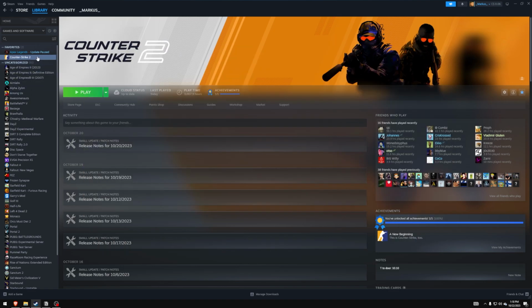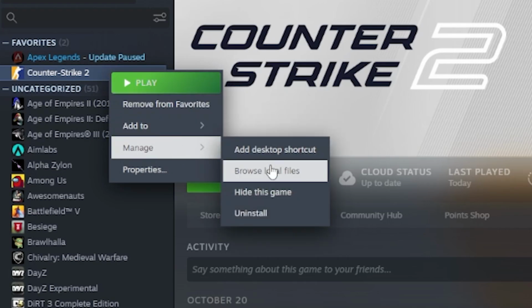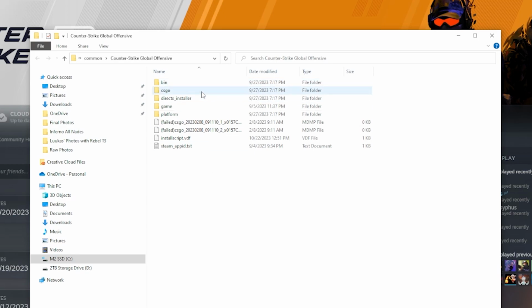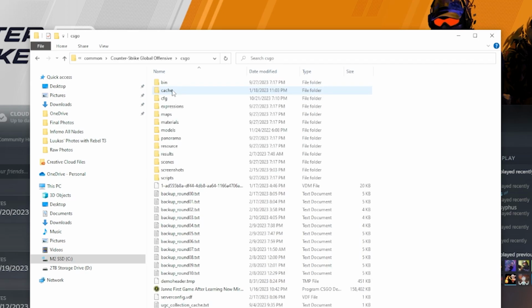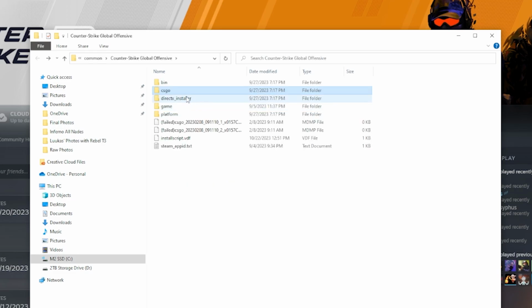First thing you're going to do is go into your Steam library, right click on Counter-Strike 2, go to Manage, click on Browse Local Files. When that opens up, you're going to be here. In CSGO, you used to have to navigate to here and then into CFG. But this is very important. It's different for CS2 because they're different install locations.